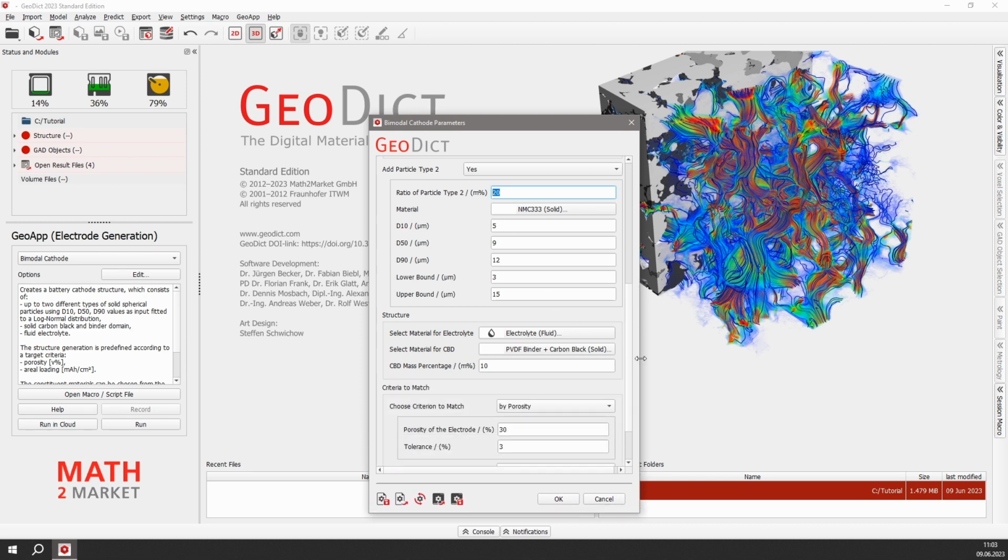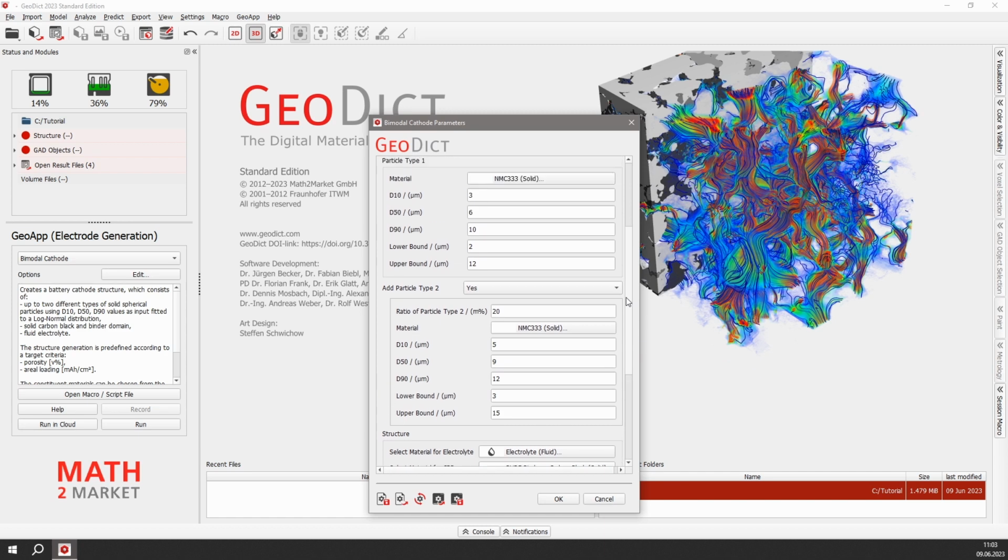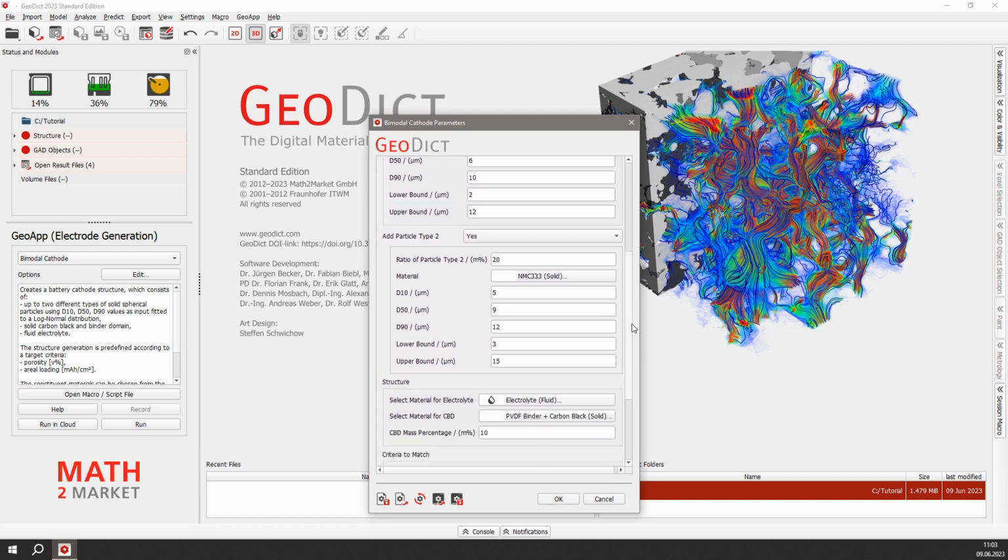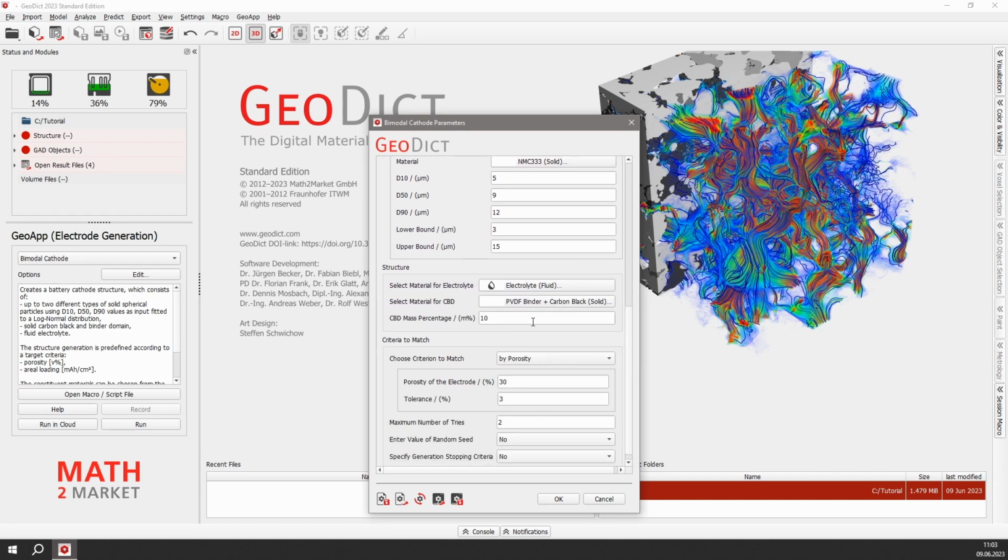Here, we can select materials from the material database for the electrolyte and the carbon binder domain, so all constituent materials of the final cathode can be defined. The CBD amount again is given in mass percent. Finally, we define the criteria to match with our cathode. With these criteria, we can follow a given recipe that we got from the battery development engineers.